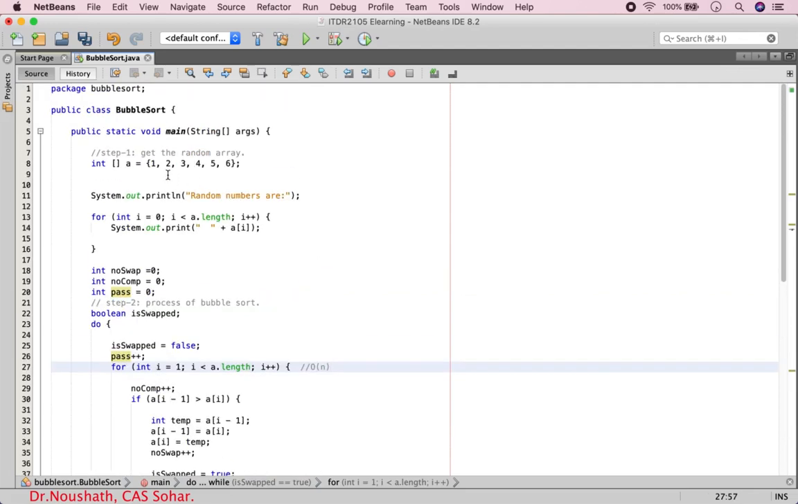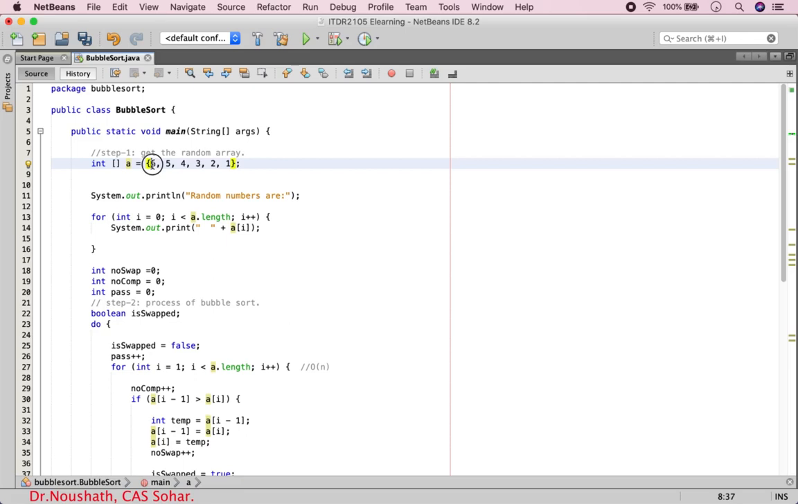The worst case is if the input array is reversely sorted. For example, our algorithm is sorting the input array into ascending order. If the input array is reversely sorted, let me make it reversely sorted: 5 4 3 2 1. This is now the reversely sorted array because we are trying to sort the array into ascending order.